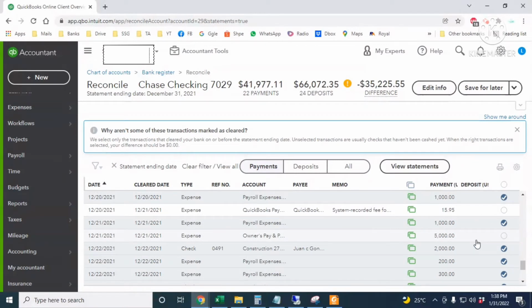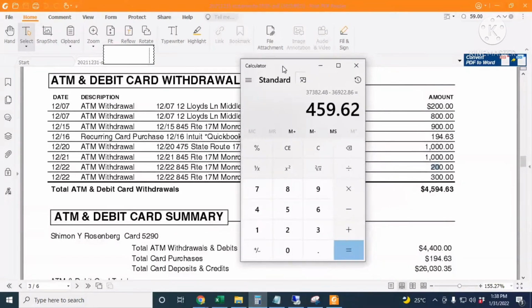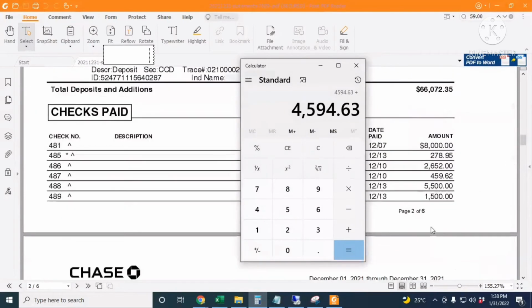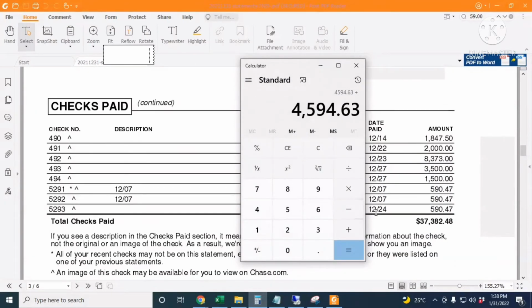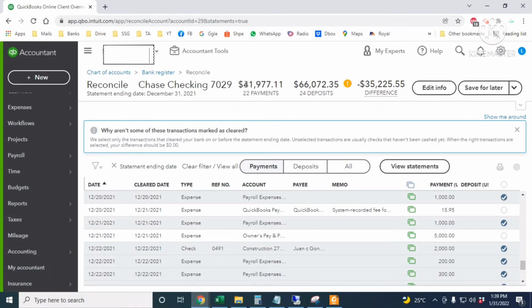Okay, so I've already checked everything, and let's see if we have a correct total here. The total that we have for the ATM and debit card withdrawals is 4,594.63. And then we're going to add the total for all the checks, which is 37,382.48. So our total payments should be 41,977.11. Let's see. Okay, so exactly the same.